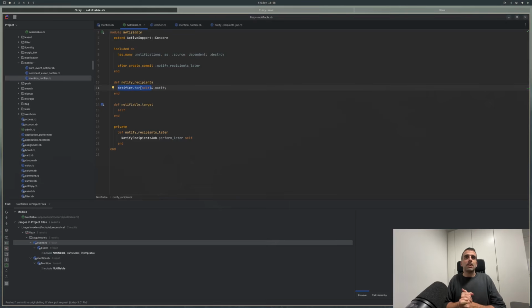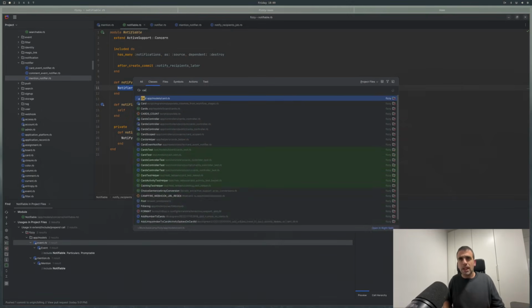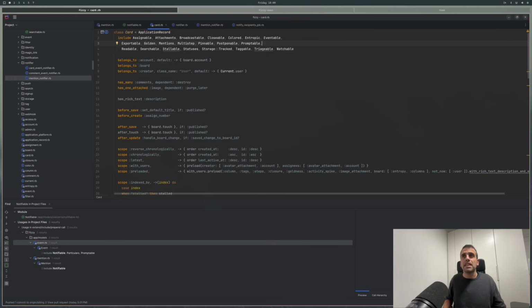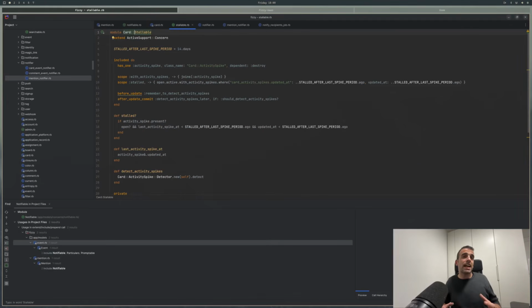All right. So another example I can show is a different but kind of similar example, which is the stallable concern. In Fizzy, a card can be stalled. For a card to be stalled, it means that we have detected an activity spike at some point, and then the card went cold. Nobody commented, there was no activity. So we consider that card was stalled, and we show a bubble in the card indicating that.